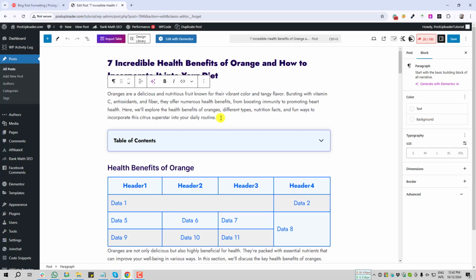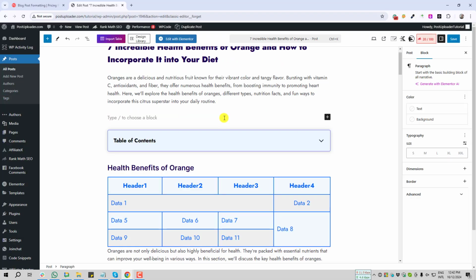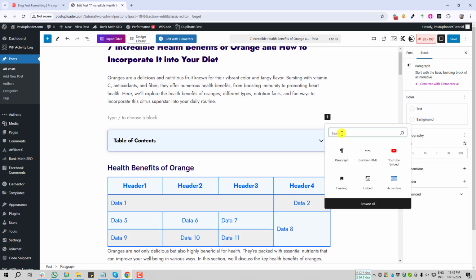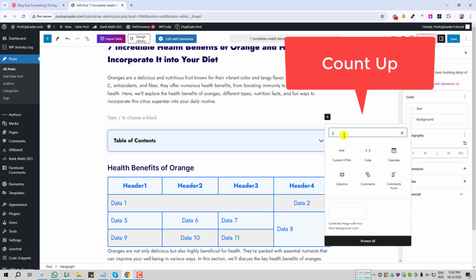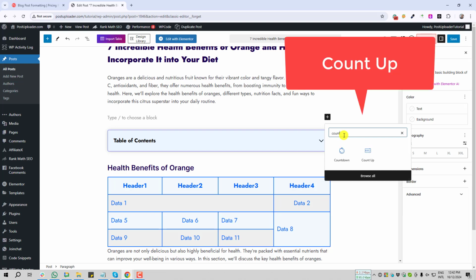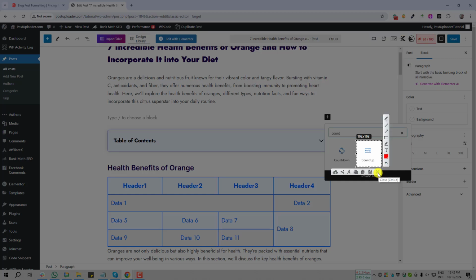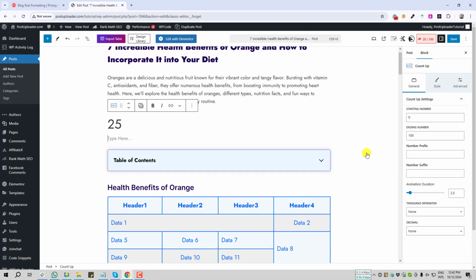For this, I am giving an enter here. After that, I am going to click on this plus icon, add block, and here I will search with count. Then you will get this Countup block. It's coming from Kadence block. I am selecting this one. You see this Countup already started and it stops when it's 100.